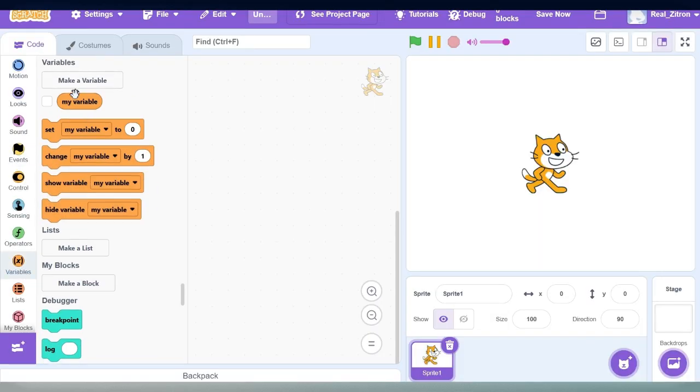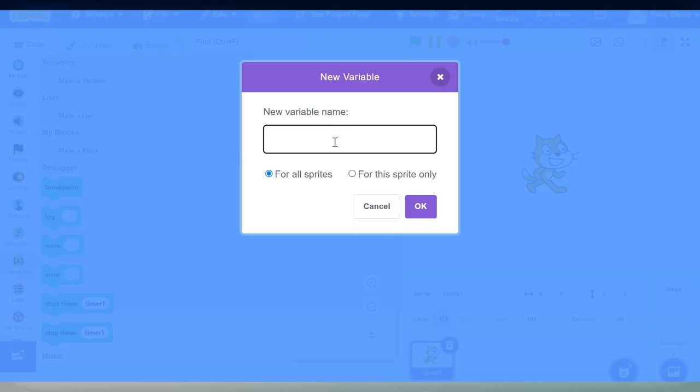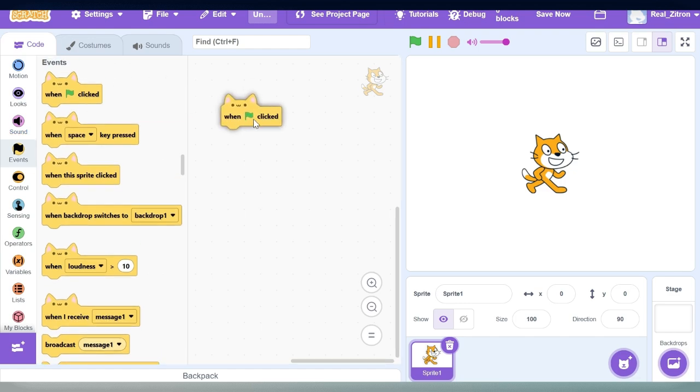So first we're going to make two variables. The first one will be called x-axle, and for this sprite only. The second will be y-axle, and again for this sprite only. Then we need to start making it.